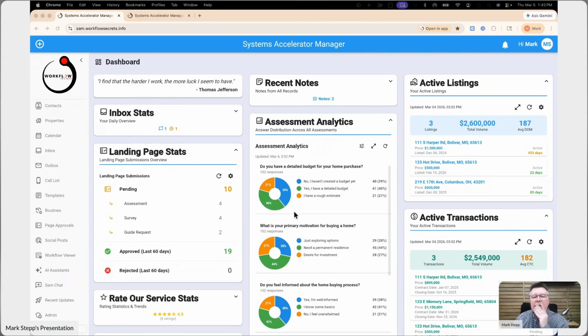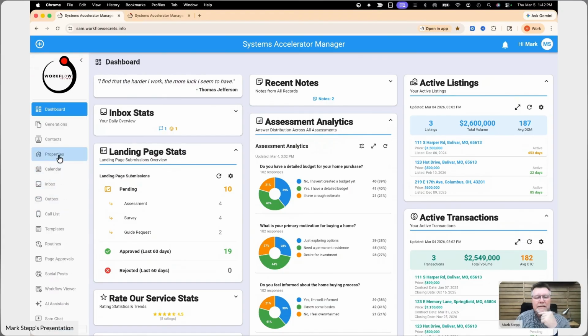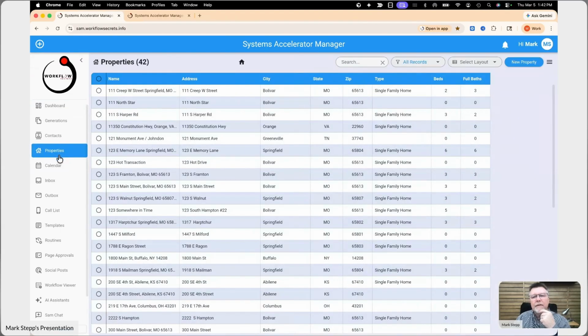Those agents that have your own compliance document compliance piece, this may not be as interesting to you, but it could still be useful, I think, at least in making sure that you've got everything in there that you want. So I'm logged in as Mark Stepp, or as myself.